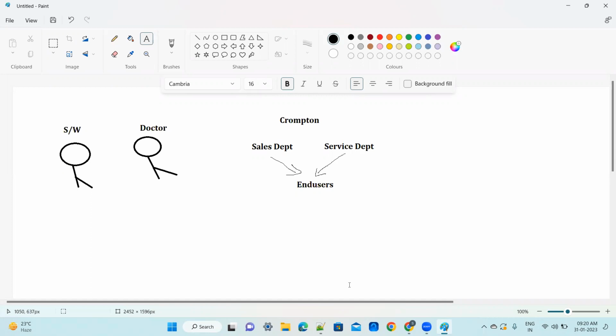You might be aware, if you go to the IT industry also, many Salesforce developers are there. Many QA people will be there, right? So similarly, many sales department people and many service department people will be there. So I can call them end users. End users means those who will utilize our application and store the data inside Salesforce databases.